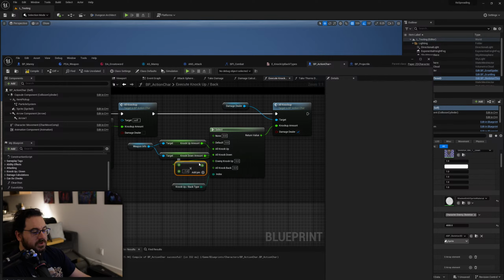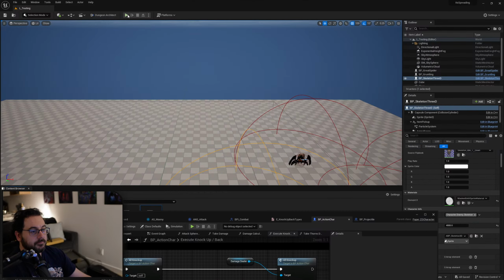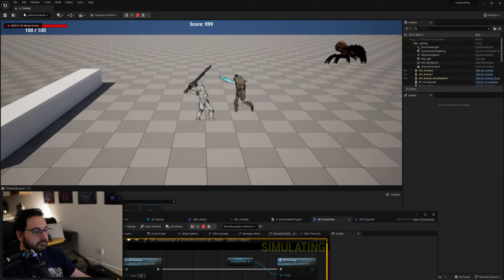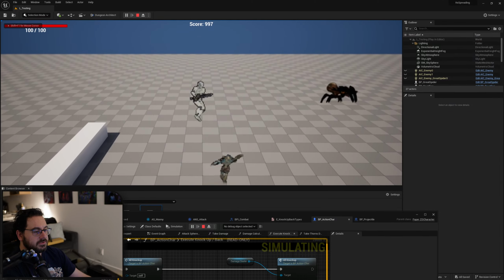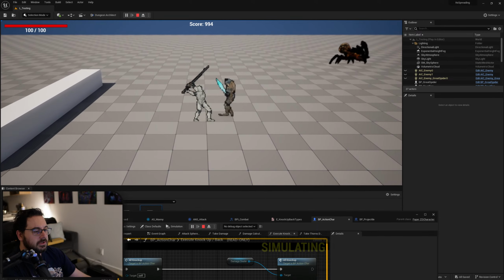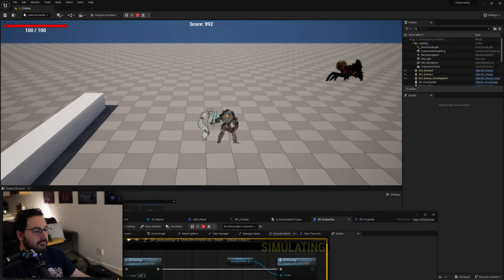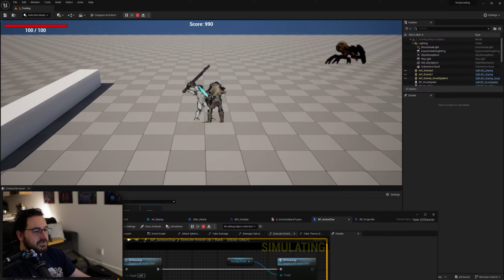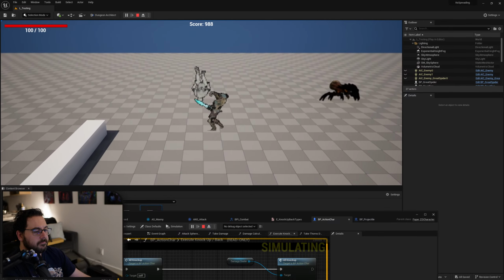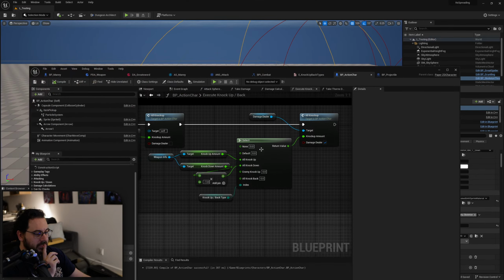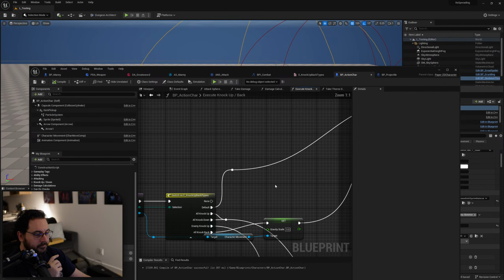I'll probably make these functions later, instead of variables. Instead of just get nodes, basically. Now we can do this, and there we go. That looks good. That didn't quite work. Okay, let's see what's going on there.